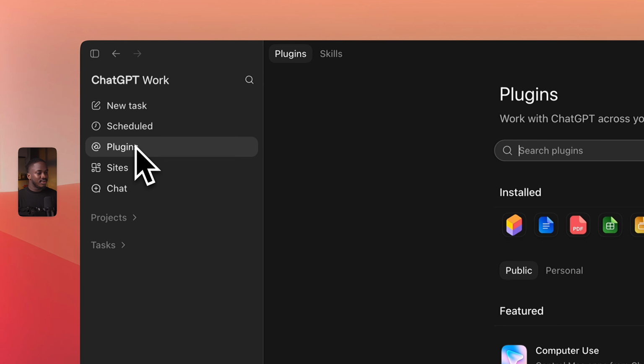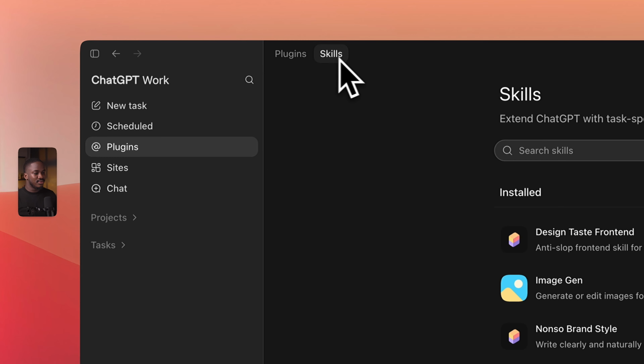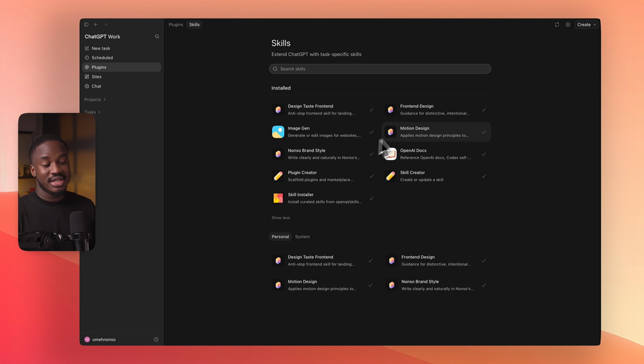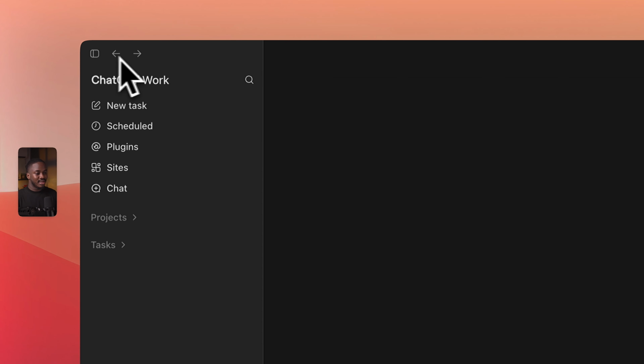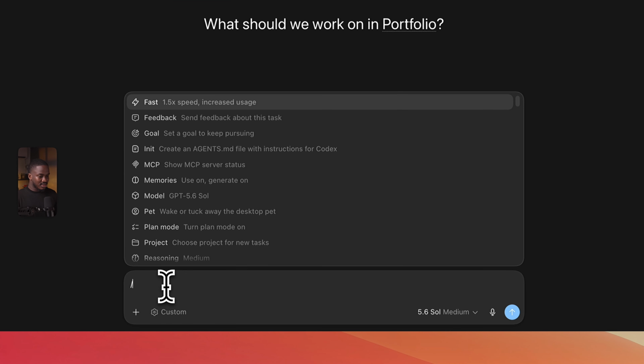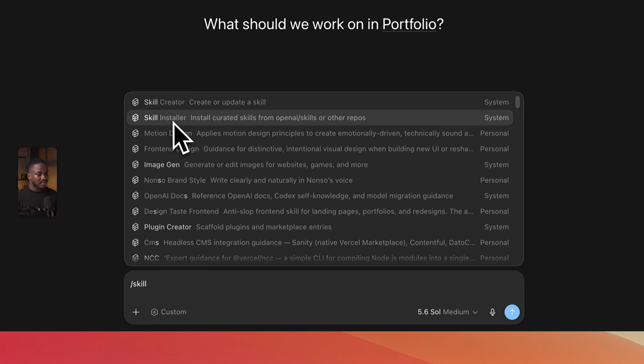So clicking the plugin option here, you'll see this tab here, plugin skills. Click on skills, then open this drop down. In your case, you might not see this drop down. Just look for this particular plugin here, skill installer. I already have mine installed and activated. So all you can do now is go back to the chat. You can use / look for skill installer. This is it right here.